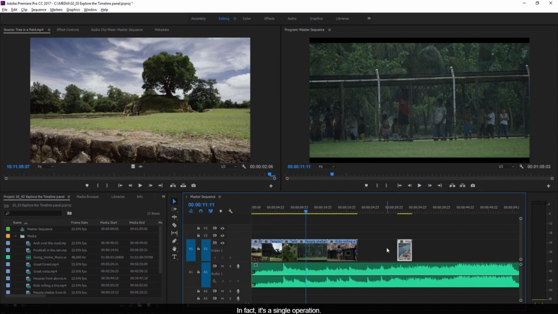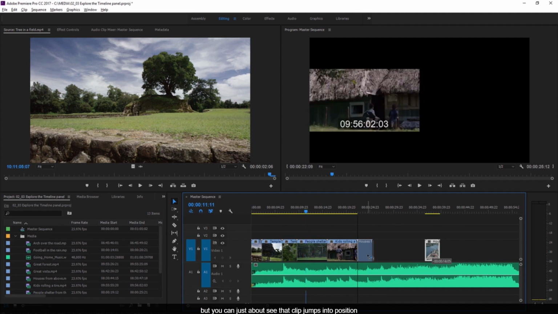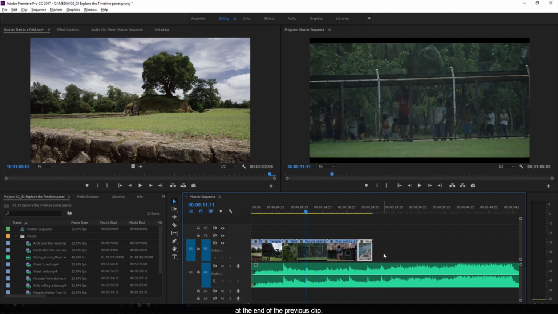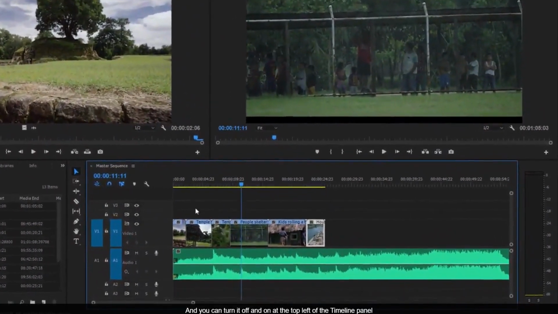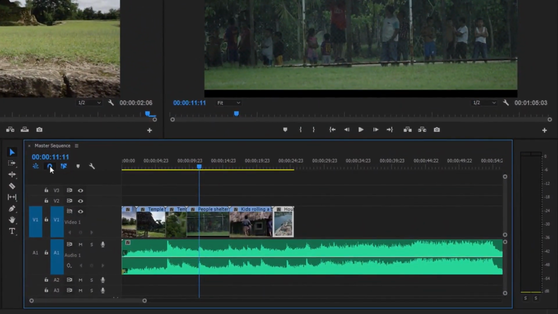In fact, it's a single operation. You don't need to click and release and then click and drag. I can just drag in a single step. And you'll notice if I drag over to the left, this clip segment, as it's called, snaps into position. You feel it more than you see it, but you can just about see that clip jumps into position at the end of the previous clip. It lines up perfectly. This feature is called snapping, and you can turn it off and on at the top left of the timeline panel by clicking this button here, Snap.